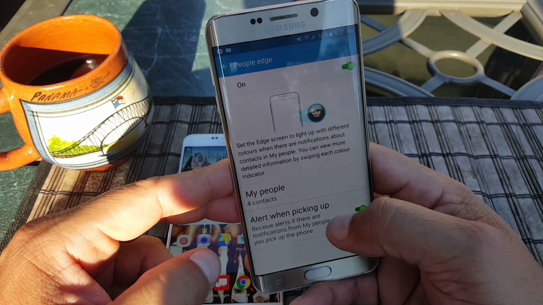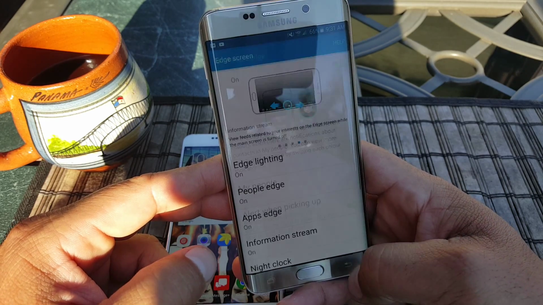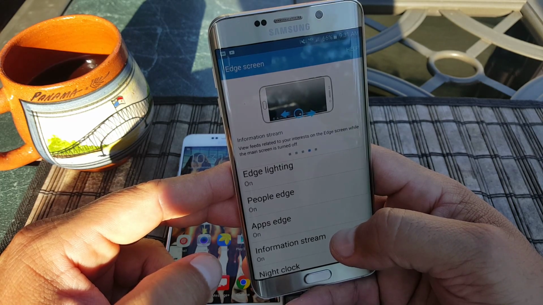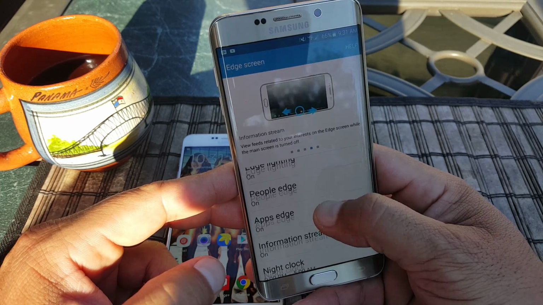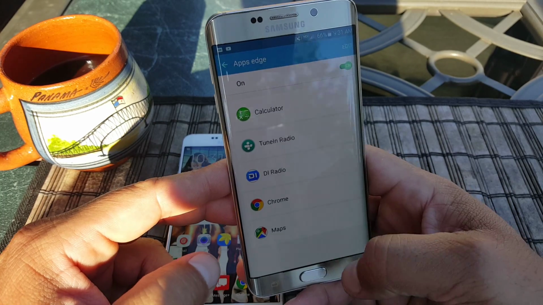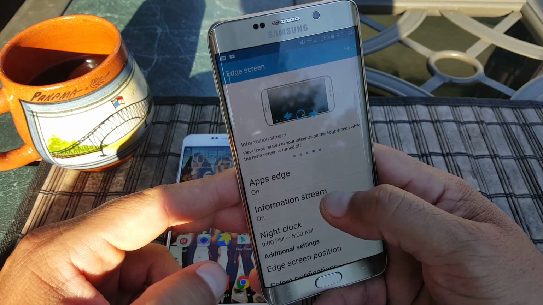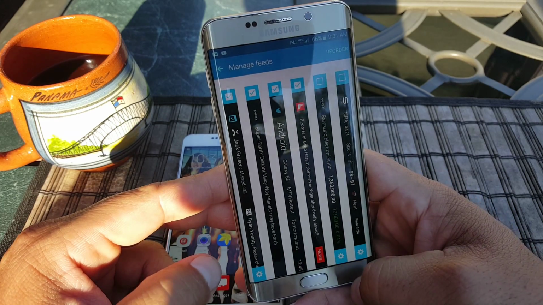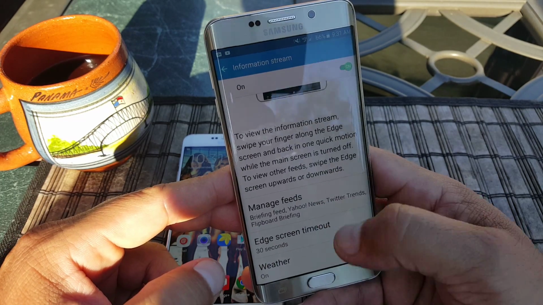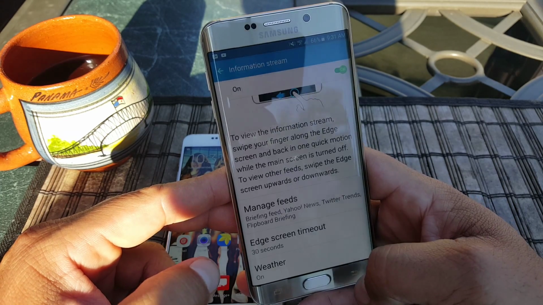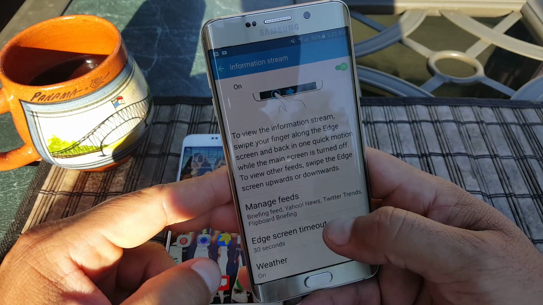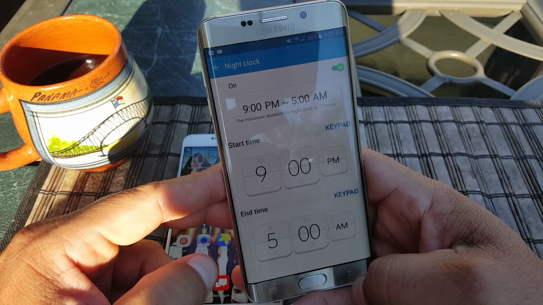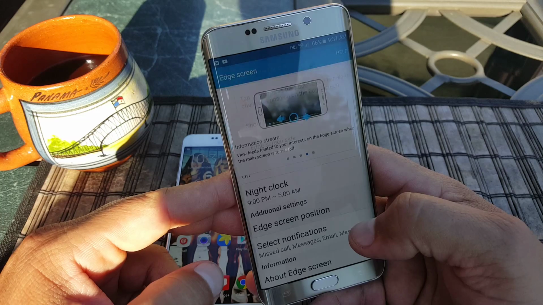People Edge, this is what I just showed you. You can add people right here. You're gonna get alerts from messages or phone calls or texts or emails from your favorites. Apps Edge, the application that I showed you. You get the information stream. Basically you can control what information you're getting here on the Edge feature. You get the timeout. You can also add the weather, and then you can also change the position. You can also do the night clock, and you can also change the position right here.